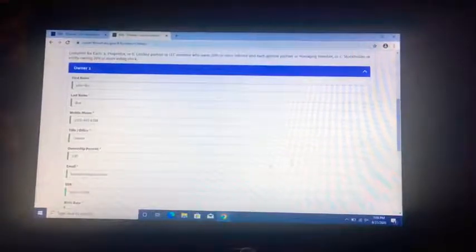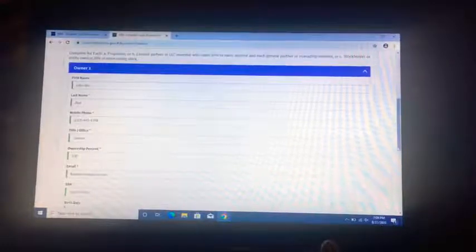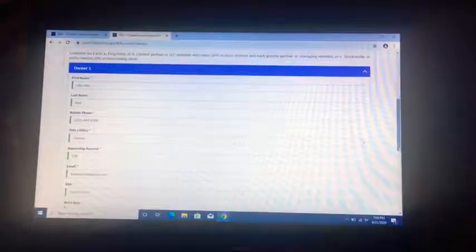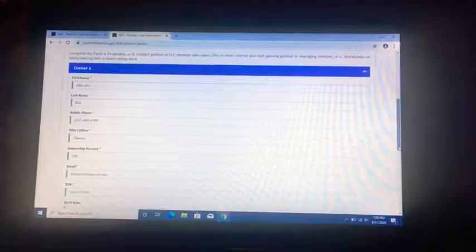Your ownership percent, you will put 100%. You are 100% ownership of that. Then your email address, your social security number again. Then you're going to put your birth date. Then you're going to put the place of birth, where you were born.